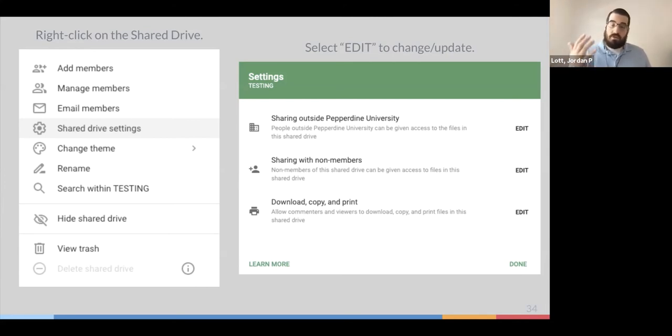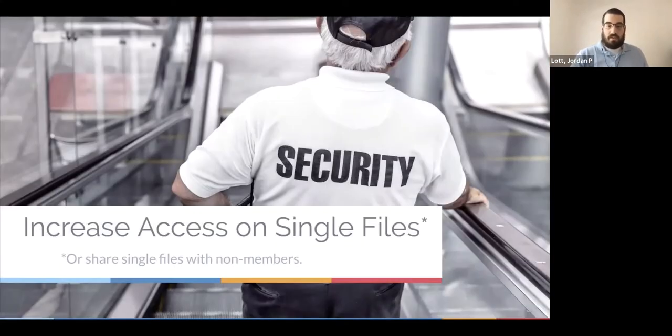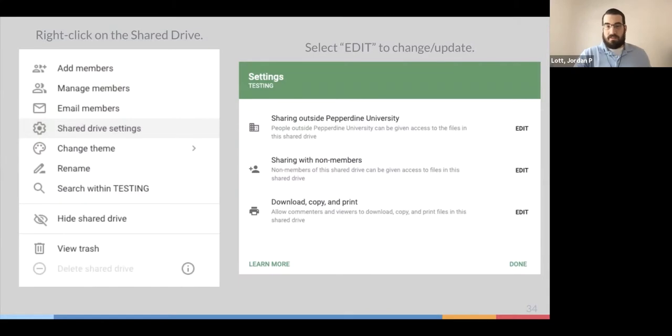You can also choose, as the full manager, whether or not you want non-members to be able to receive individual files. If you remember on the last slide, I mentioned you can share singular files with non-members. There's an asterisk there because it is possible to turn that off. If you are the manager and you want to make sure that no one outside of the membership is getting a document, you can turn off that option.